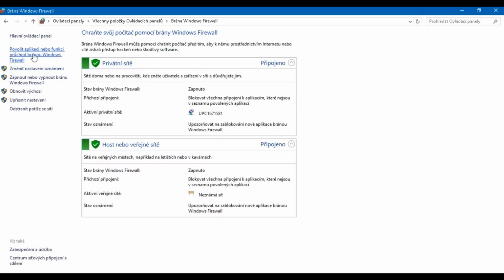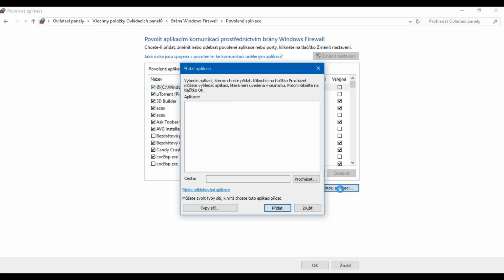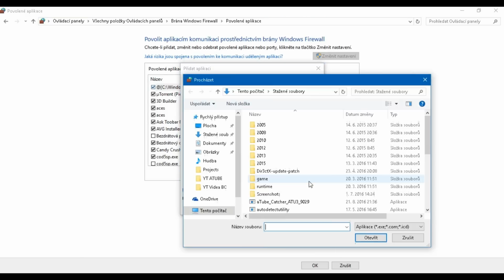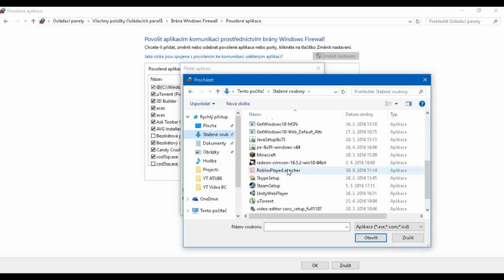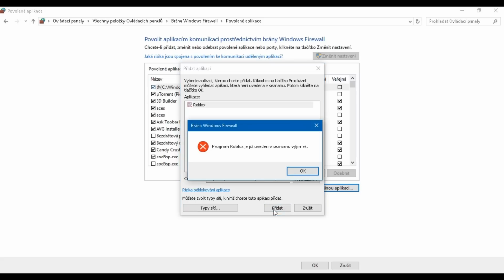Then you click on the first one on the left side. Click on that. Now you click up on this up here, and then this, and this is really easy. Then you find the Roblox launcher. I got it in here. Find this Roblox player launcher. You open it and you click add.